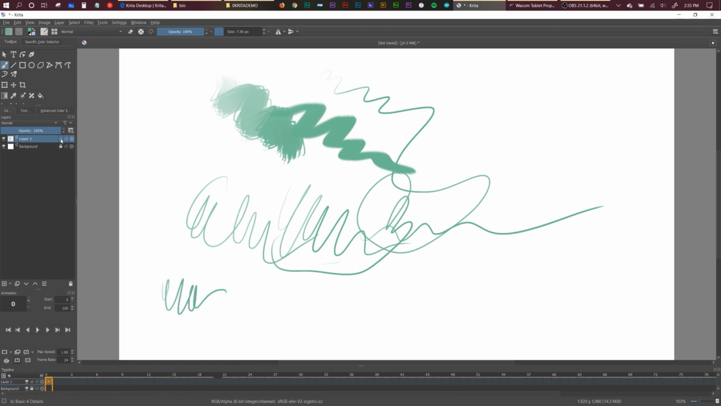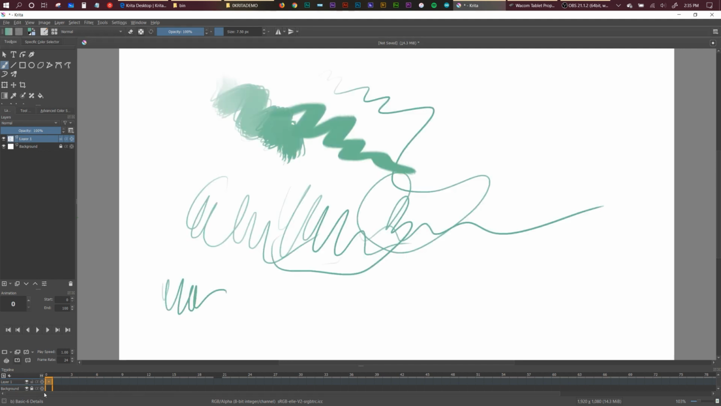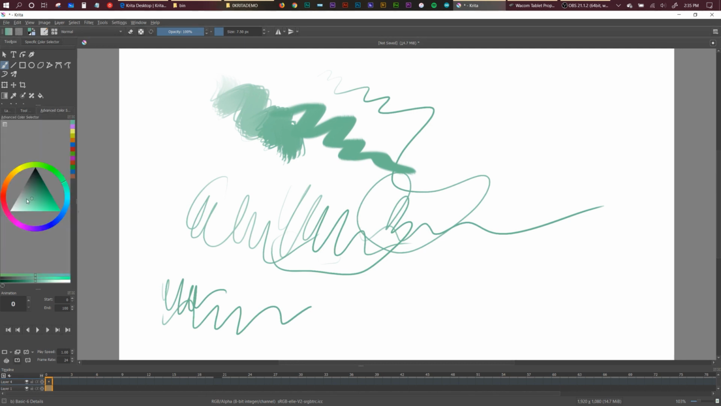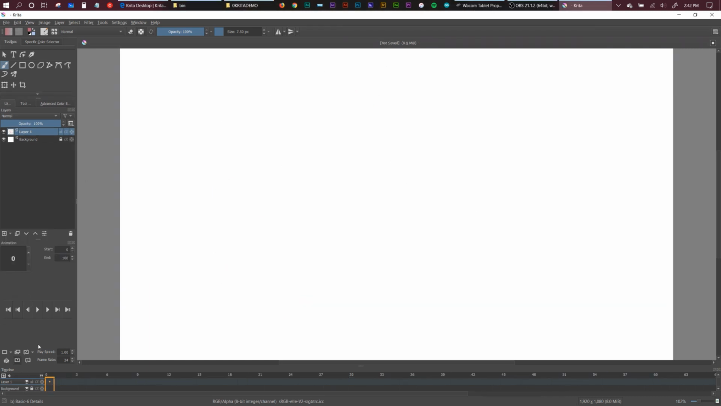Now I'm on layer 1. If I turn layer 1 off, which I could do from up here or down here, you can see what's there. I can also add other layers, and I'll draw on this in a different color. Can turn that off, turn that off. So it works just like any other painting program. Now we're going to talk about the timeline.